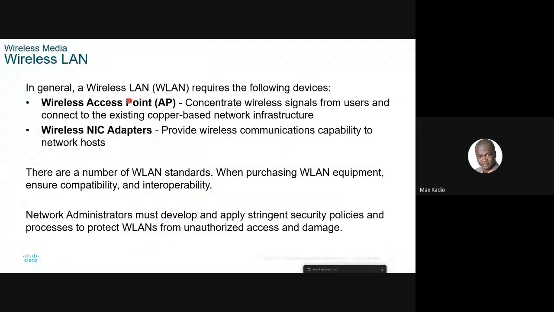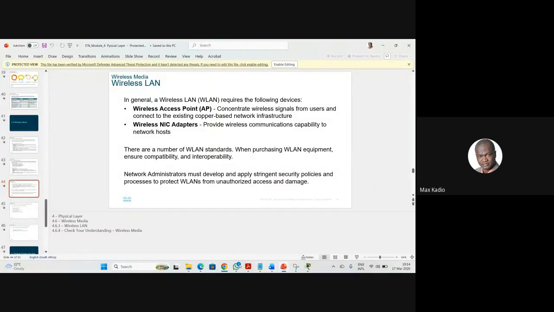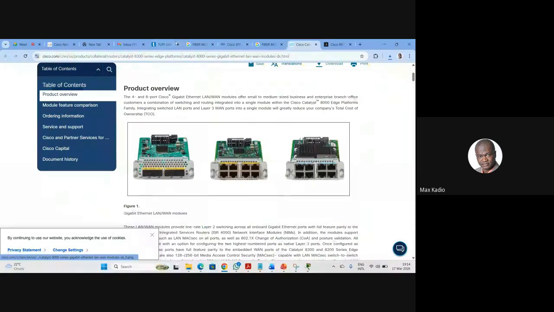So if you're in a company and you want to have wireless, there is something called a wireless access point. And also your laptop or your PC should have a wireless network interface card inside. Nowadays, when you buy a laptop, it's already in. But for PCs, you must buy and install. Access point, I'll show you some examples of access points.